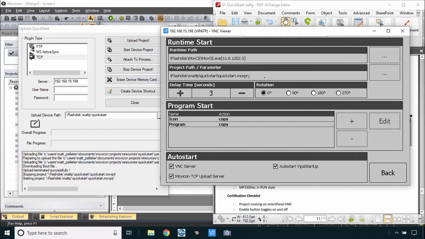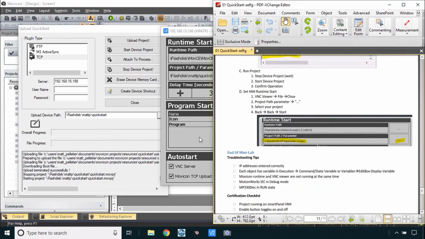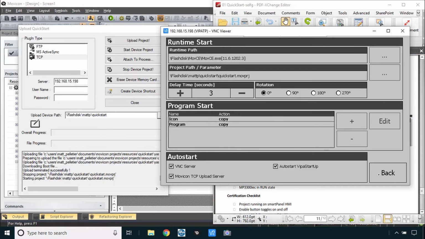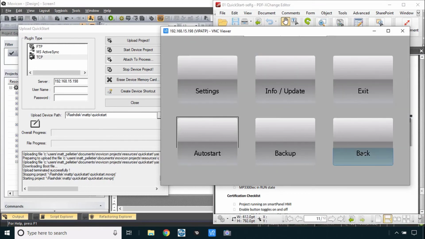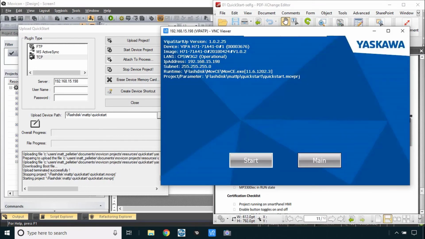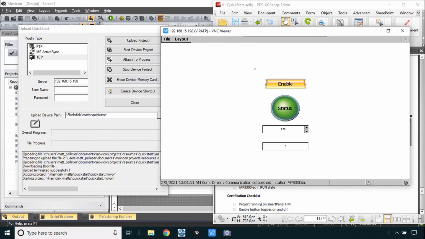So you want to be sure you're not choosing somebody else's, a previous student's project. We do attempt to delete those, clean those up from time to time, but it's possible that you'll see other projects on there that are not yours, and so you want to choose the correct one. So I've selected my project. Now I just need to go back, and start. So we go back here, back again, and start button, and it's starting up and running my HMI project again.